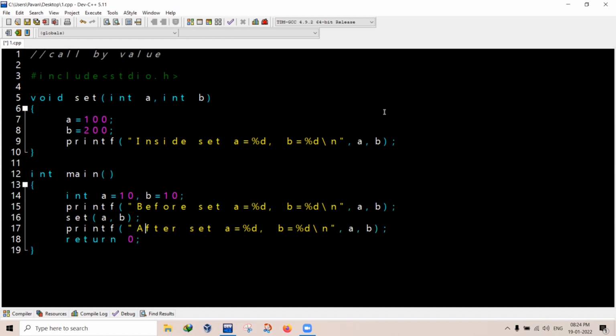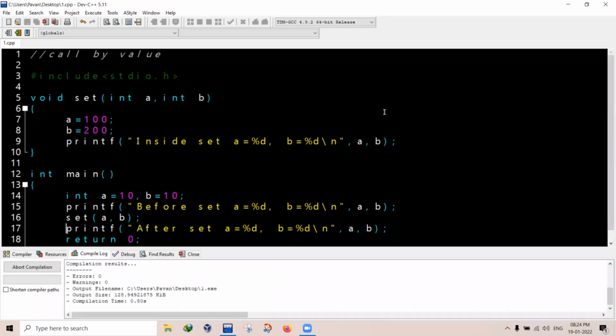See here, this is call by value. I'm passing the direct variables A and B, not the address. And I'm trying to set the value A is equal to 100, B is equal to 200 inside the set function. And after that, I'm coming out of the set function and checking if the value was changed or not.